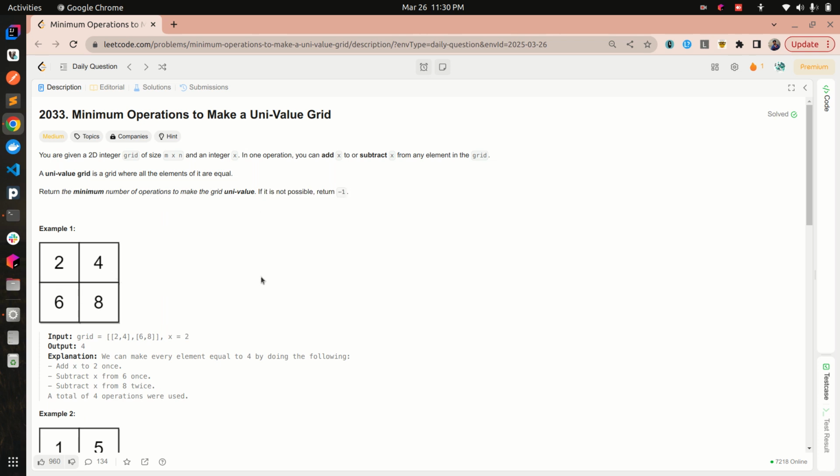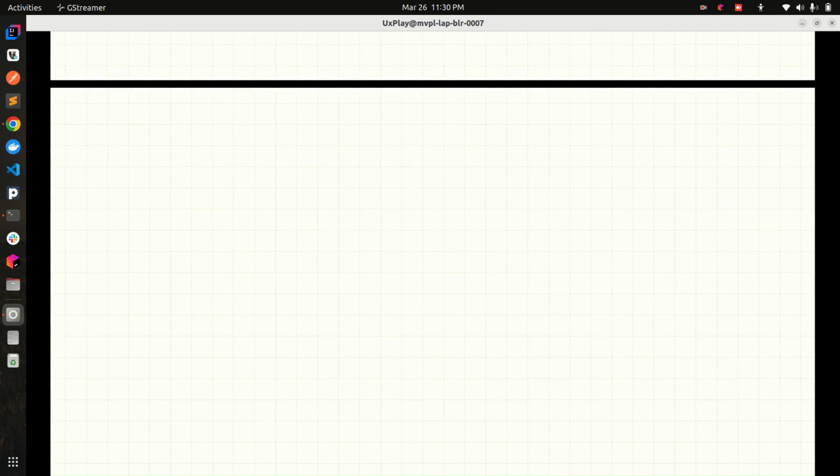Let me jump back to my notepad or editor and let me try to explain over there. So we have been given the grid as 2, 4, 6, 8. So this is the grid which we are being given. It doesn't matter whether it's a grid or not. In the end we have to make all the elements equal, right? So let's try to flatten this.